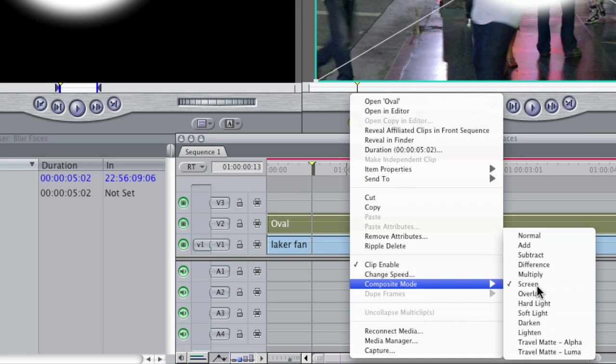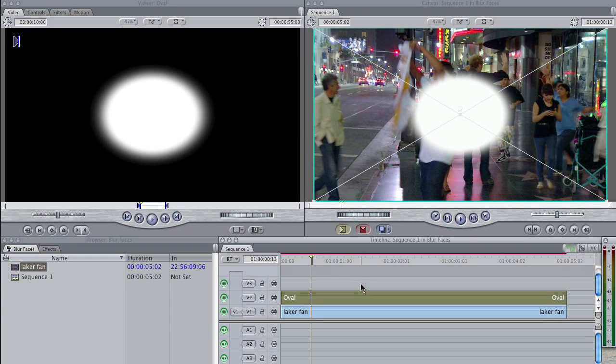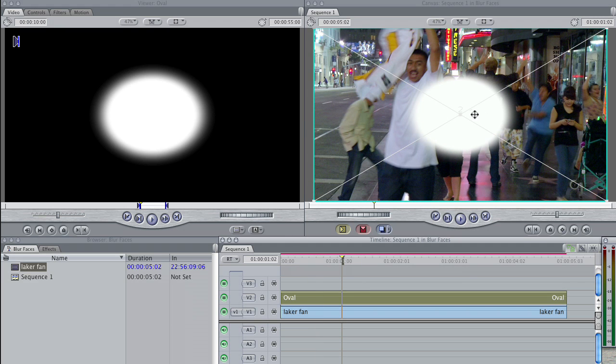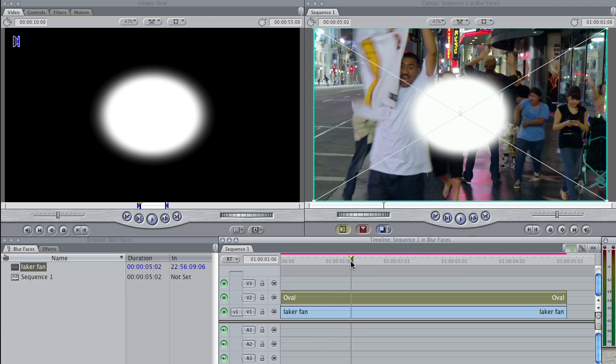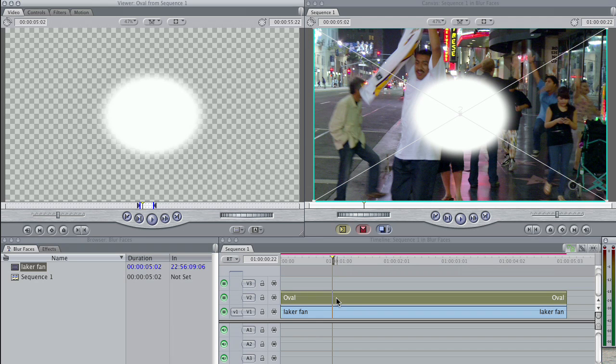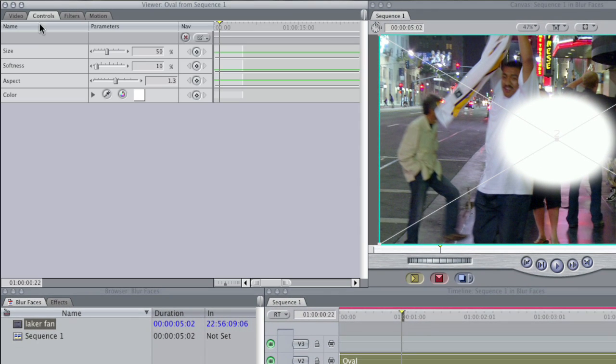And the screen blend mode, what that does is it takes all the dark areas of an image, in other words the black parts of this oval, and it makes it transparent. So what that leaves us with is a white circle, kind of a soft white circle, on top of our Laker fan video.